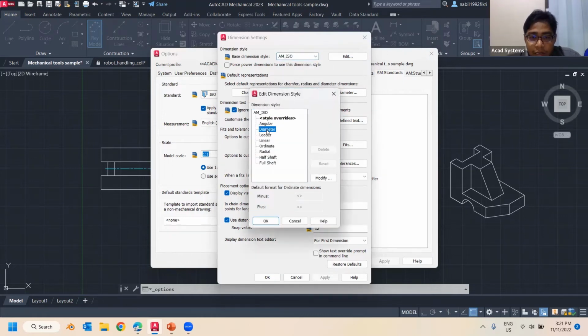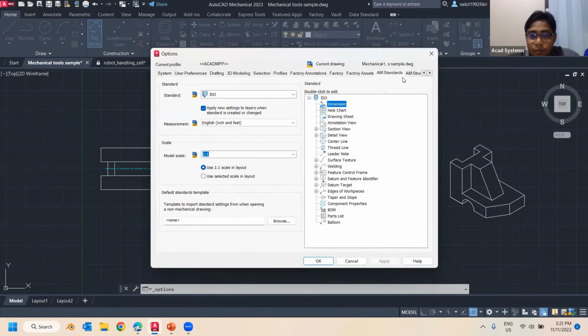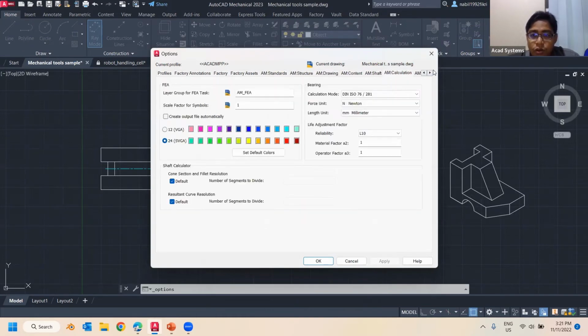All right. So I can edit the dimension, maybe the leaders, modify directly from here. Some of the things that I may want, I can just edit from here. This is just the standards. Maybe you want to edit structures for mechanicals, the content, so you have access to the options from here.